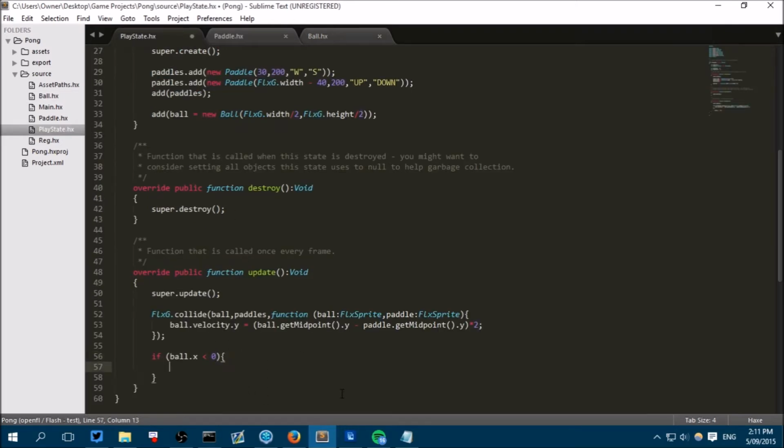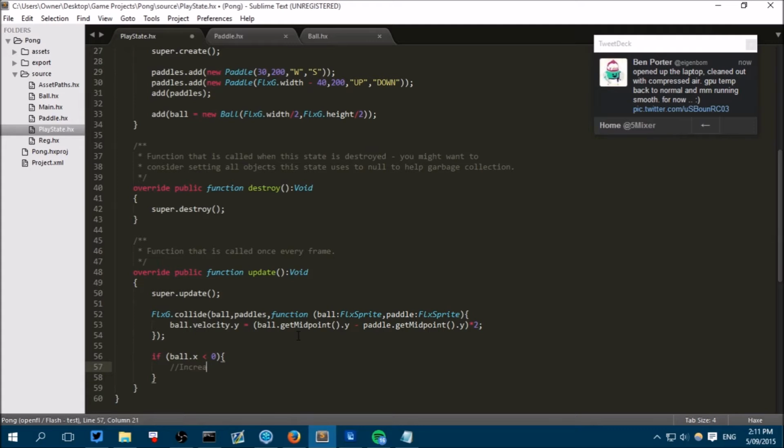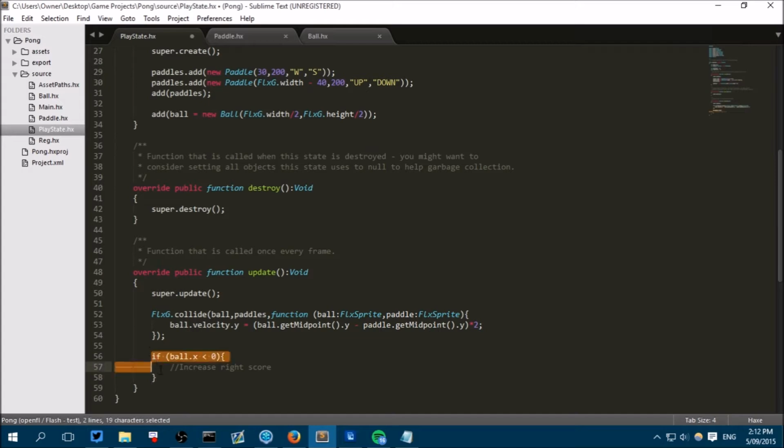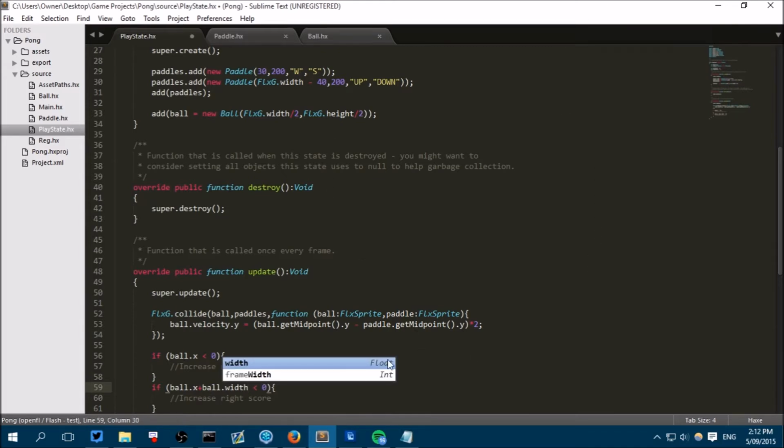We can say if the ball has hit the left side of the screen, so behind the paddle, then increase right score. Then we can copy and paste this and say if ball.x plus ball.width, so this is getting the right side of the ball, is larger than the width of the screen, then we increase the left score because the ball has gone off the right side of the screen.